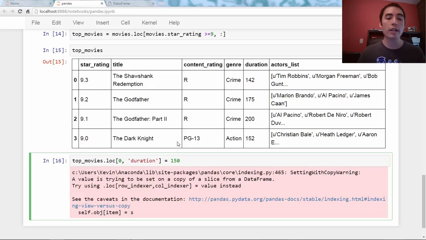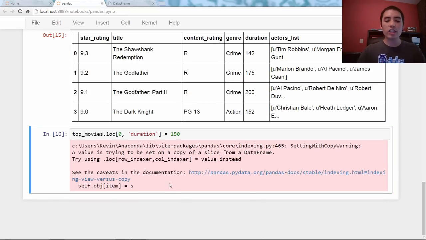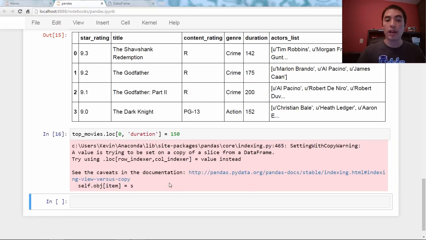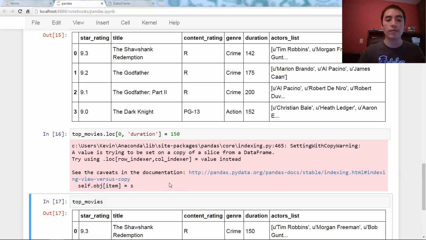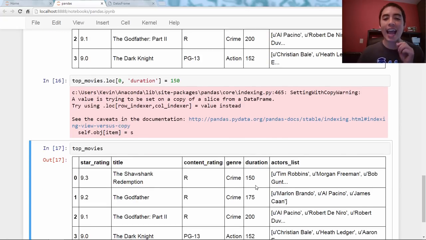Before I tell you what the problem is, let's check if it worked. So let's look at top_movies. And it did actually modify top_movies. So this is one reason why it's not a good idea to turn these warnings off, because sometimes the warnings mean it didn't work, and sometimes the warnings mean, well, I'm going to warn you, but it still worked. So you need to be able to see the warning so you can check if your code worked.